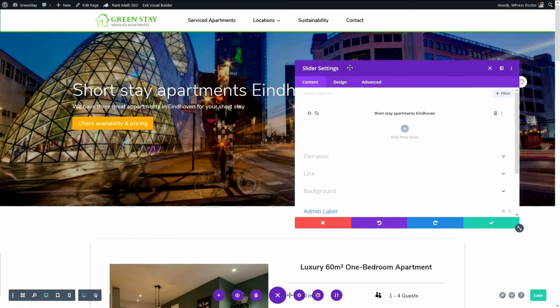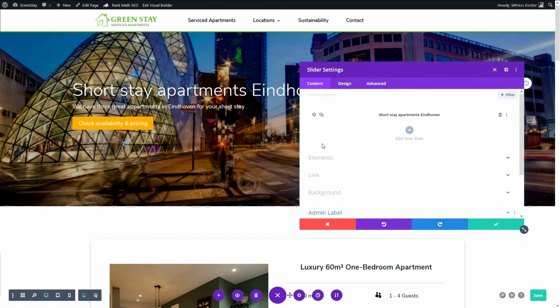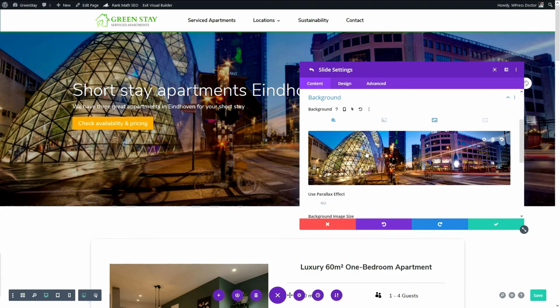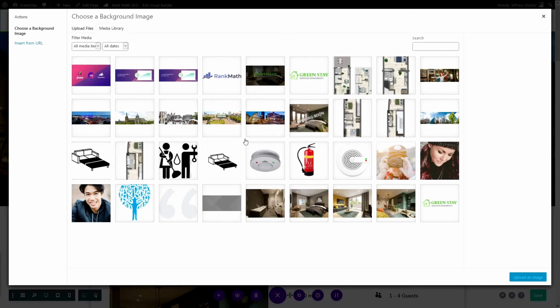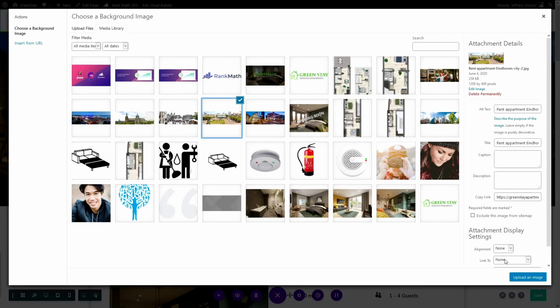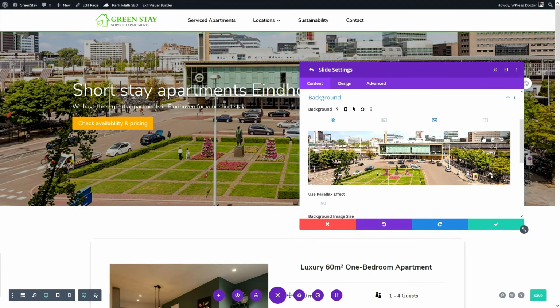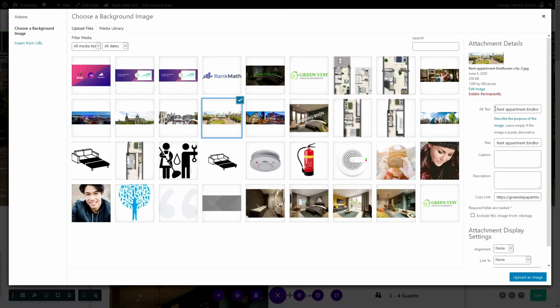So I'm happy with this one, so that's okay. Let's add another slide, with the exact same text, but just with a different background image. Remember that what you can see in the alt text is "rent apartment Eindhoven City 2". We can do better than that.